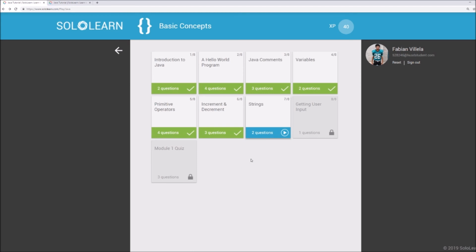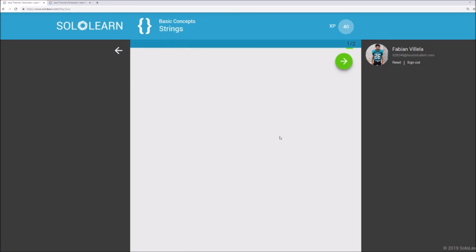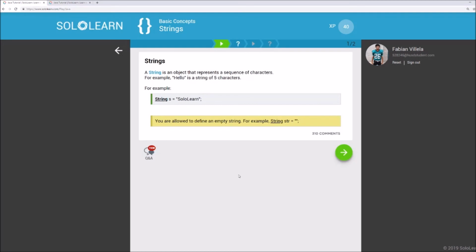Now, moving on to strings. Alright. A string is an object that represents a sequence of characters. For an example, hello is a string of 5 characters. For an example, string s, we're declaring that s is a string equal to SoloLearn. But remember guys, that in strings we have to put double quotes on it. And you are allowed to define an empty string, for an example, string str, or whatever that is.